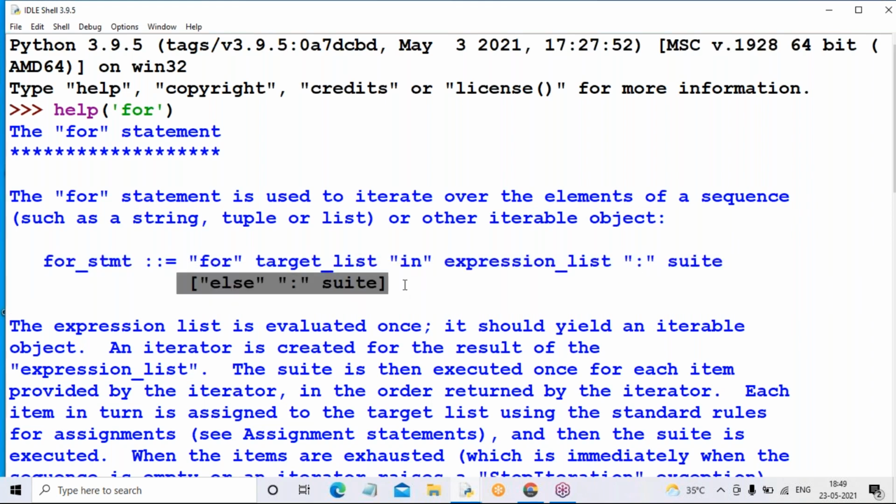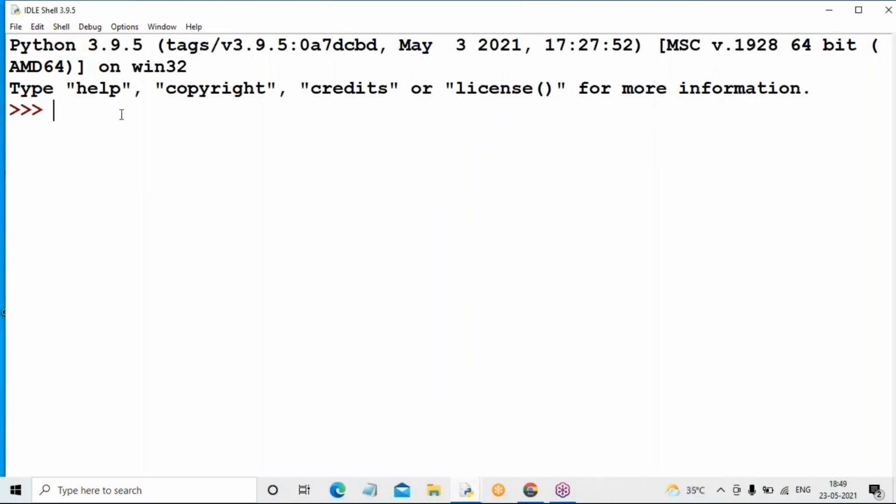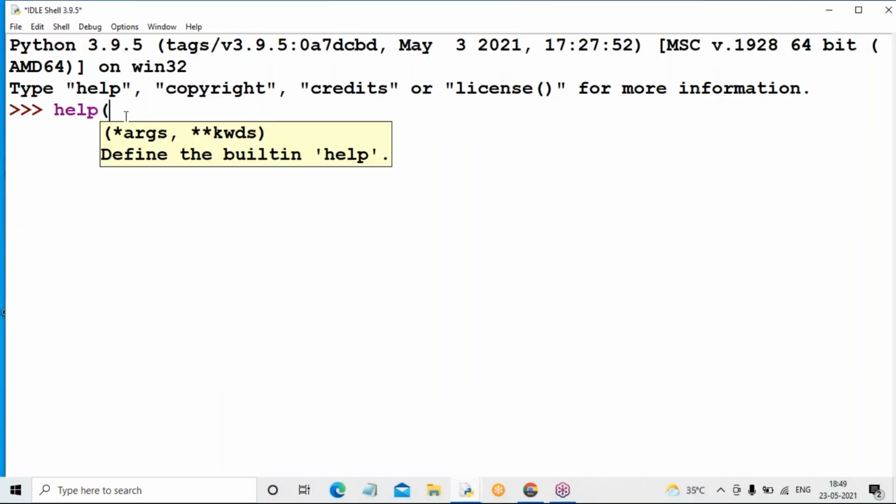In Python, for loops with else are also available. For variable name in some sequence, colon symbol, then a number of executable statements, the suite. Then the else block, after else colon. For example, you can go for any other also, for example help of True.